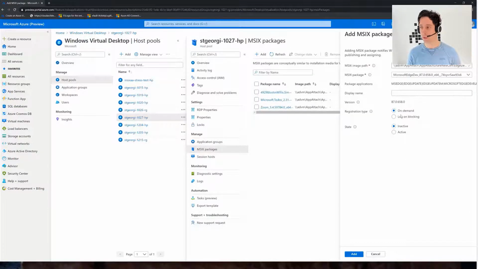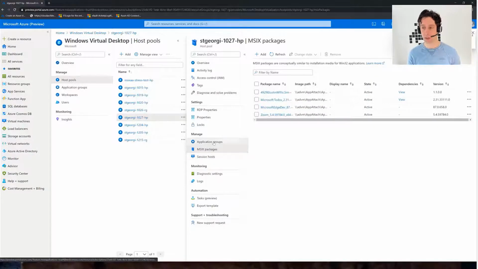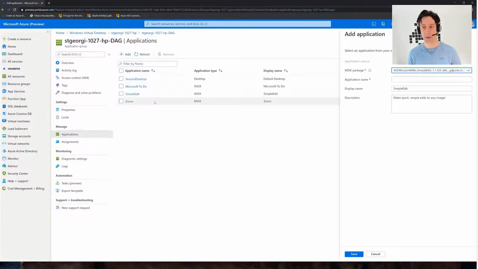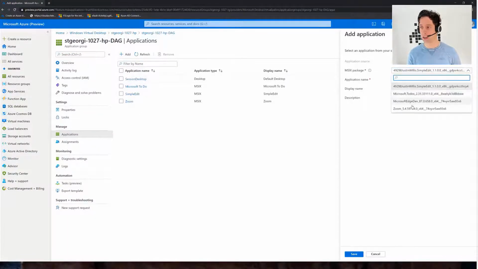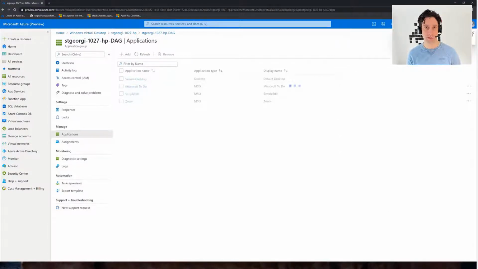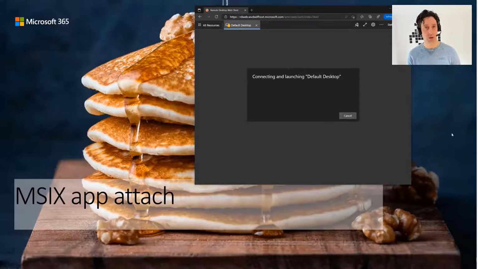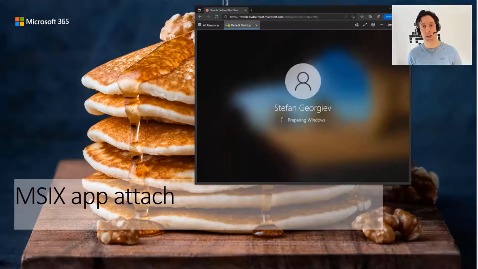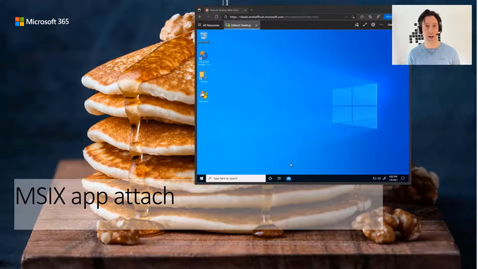Now let's imagine if we want to add, in this case, Edge. So we're going to make the package active, and next we're going to add the application itself. So here we go. We're just going to assign it an application name as well, Microsoft Edge Dev. And then once we assign this, we go back into the virtual machine and re-authenticate, which is a requirement right now, and see if the application is now available to the end user.